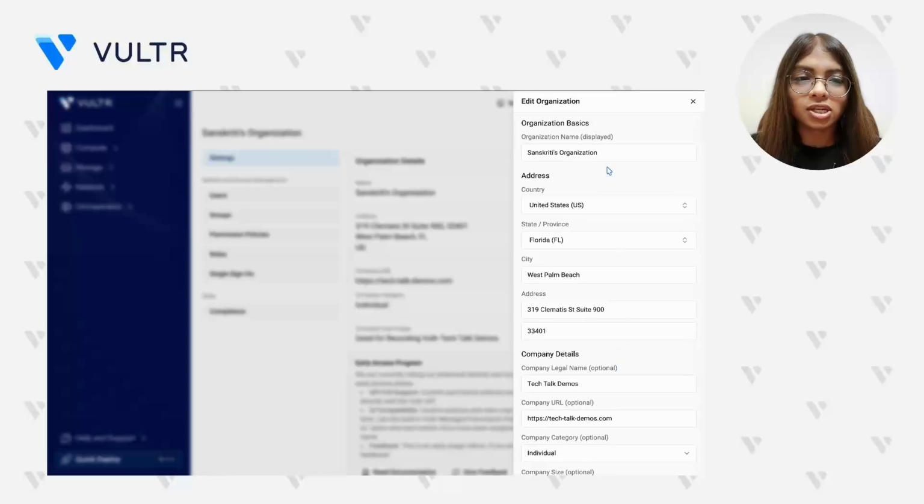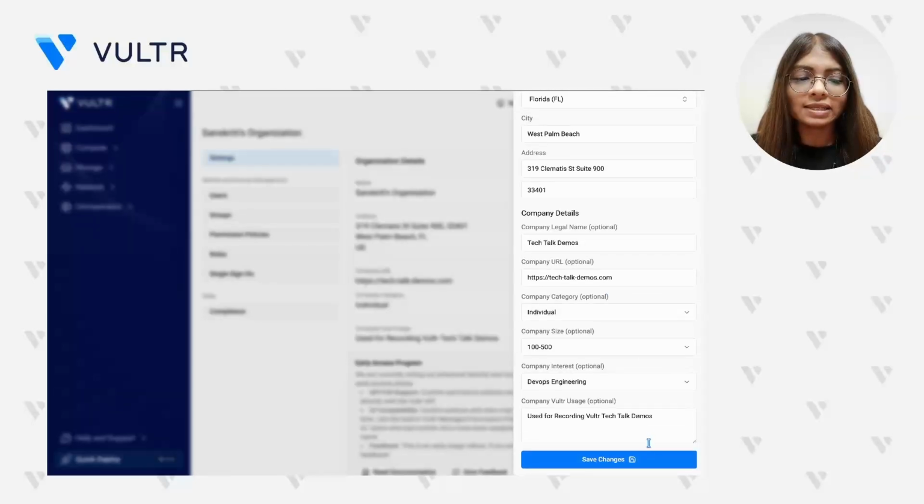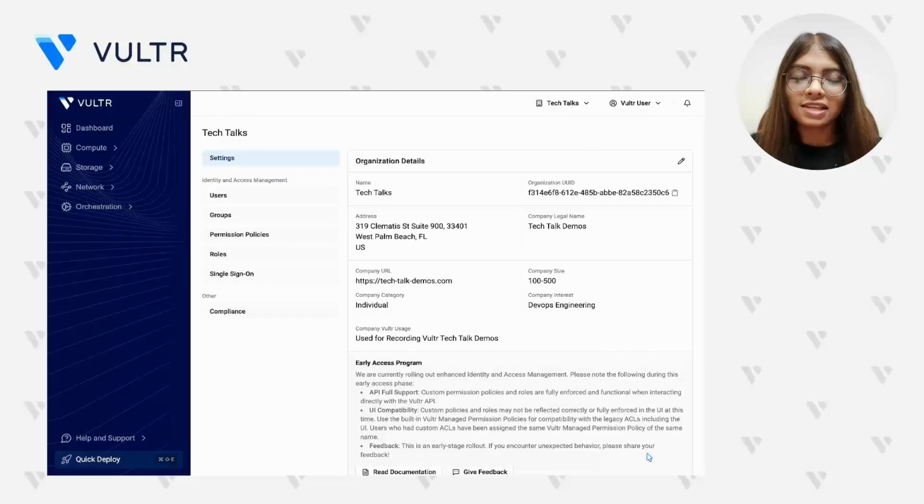For demonstration, let me update the organization name. Once done, we click Save Changes, and as you can see, the change is applied and reflected instantly.